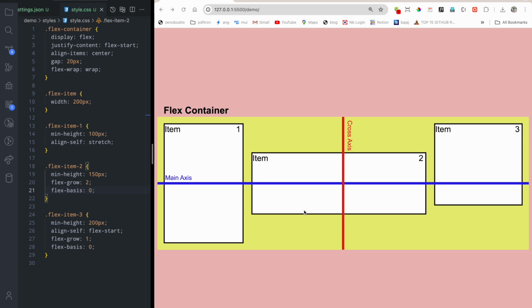So this is mostly all about Flexbox. Okay, hope you guys understand Flexbox.